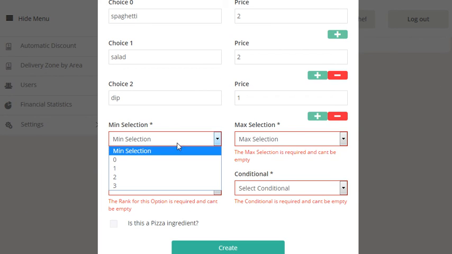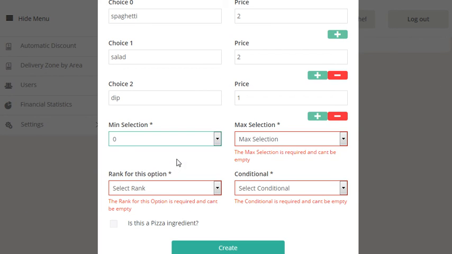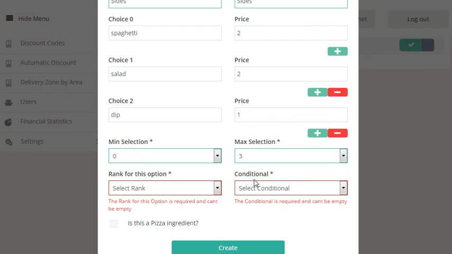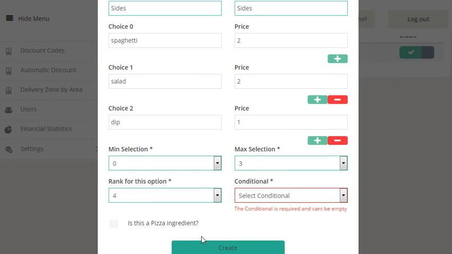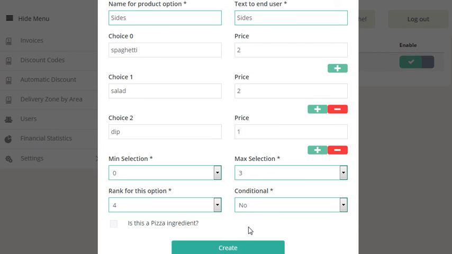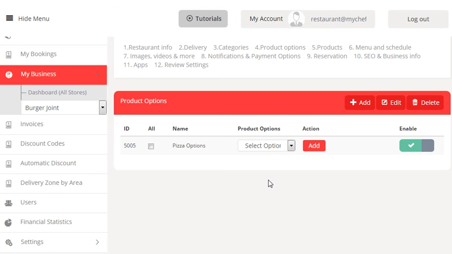And then this time for minimum selection, we'll say 0 because they don't have to pick anything. And then finally, let's pick 3 as the maximum selection. We'll allow them to pick all that stuff if they want. Select rank, we'll make this number 4. And then for conditional, let's say no. They don't have to have any conditions for this. Anyone can, no matter the size or flavor of their pizza, they can pick any of these. And we click create.